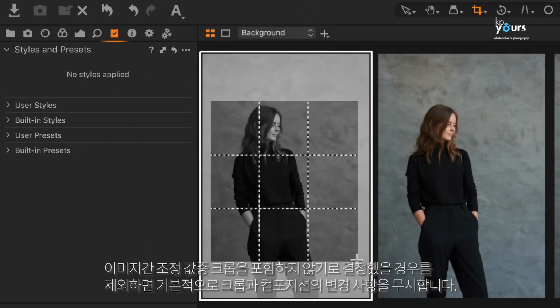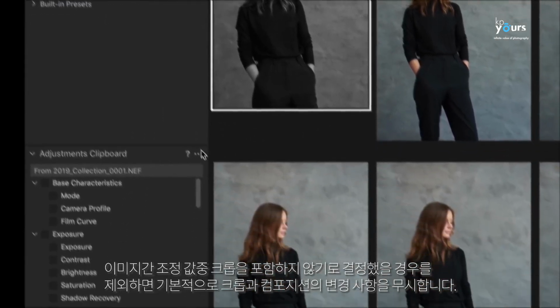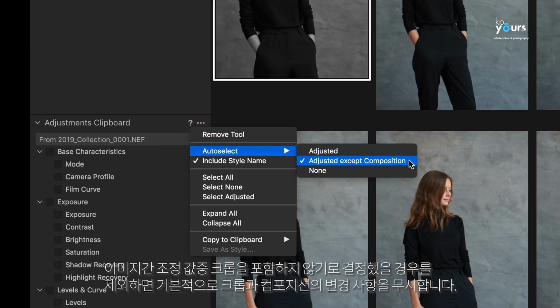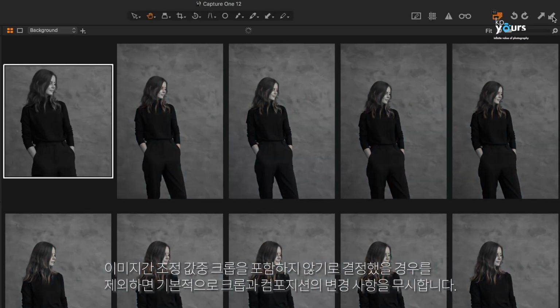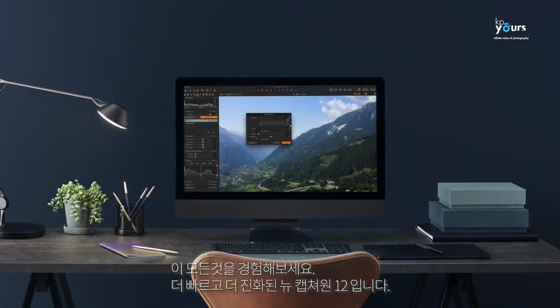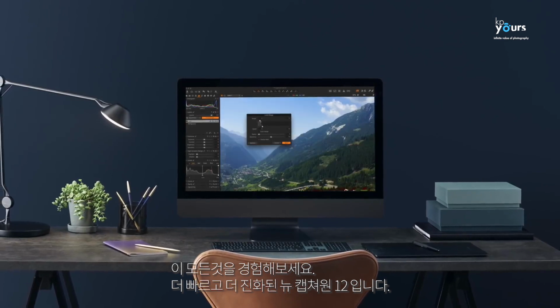Cropping adjustments between images will now disregard the crop and other compositional changes by default, unless you decide to include them. Experience all this and more in a faster and more advanced Capture 1.